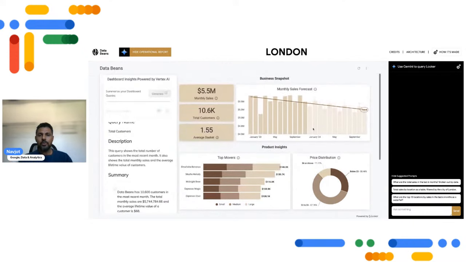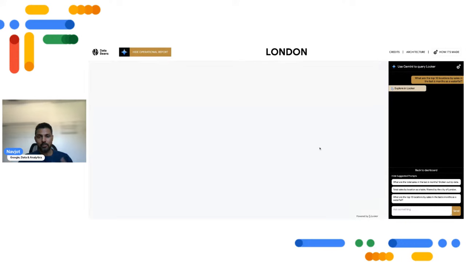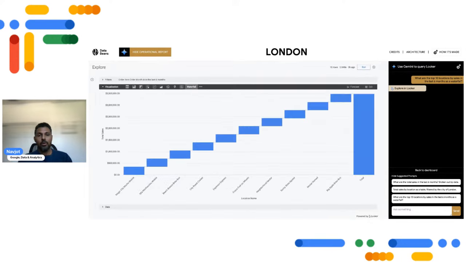So that's the already built dashboard. What if the information I want is not presented in this dashboard? We have also integrated Gen AI to directly explore the data and get the visualization. For example, we have this chat experience on the side where you can put in a prompt. As soon as you put in a prompt and click send, we are calling Gen AI to generate the Looker Explore. If you are aware of Looker Explore, generally you do drag and drop or select fields, but with this Gen AI integration, we are able to get to the visualizations or the insights using the language everyone knows, English. For example, here I'm getting the top 10 location sales in the last 6 months as a waterfall.